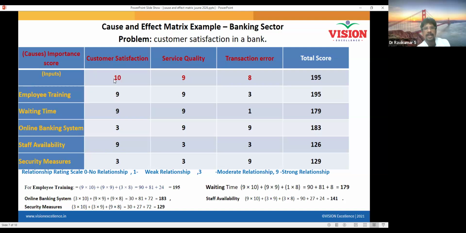See, this helps you to find out the relationship between these inputs and the causes. So the causes are the customer satisfaction, service quality, and transaction. You can add more. And these are the inputs which are provided from your side. So customer satisfaction is a cause or effect, sir? It is a cause. Okay, it is a cause.